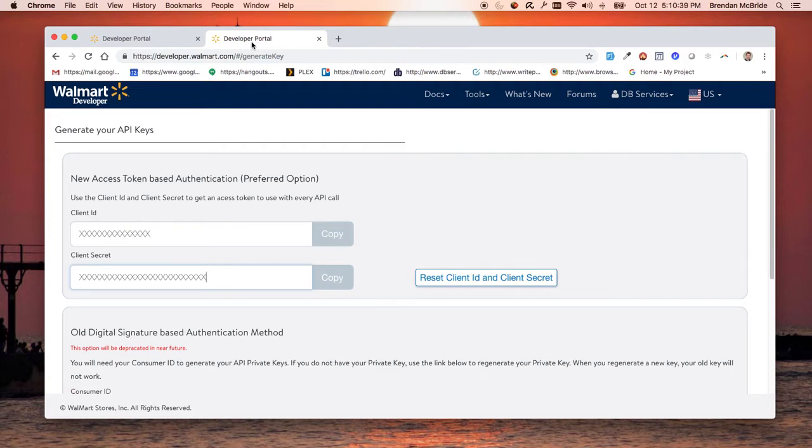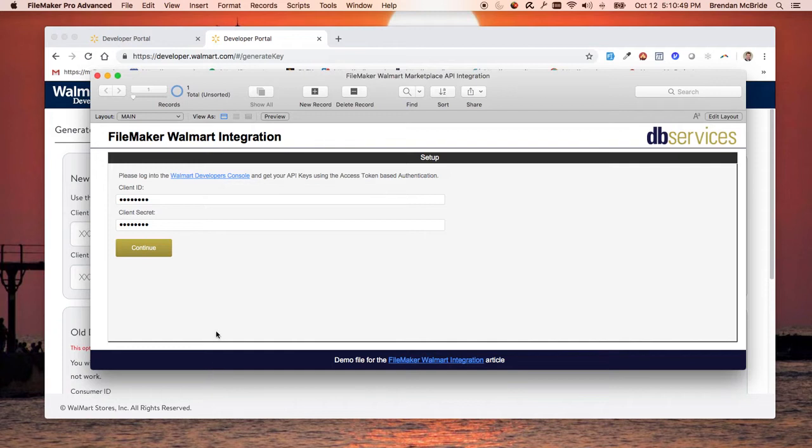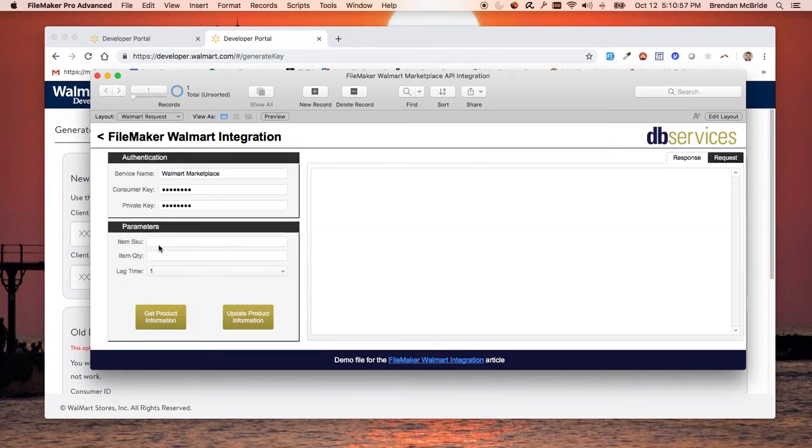So you'll need to grab whatever value you have in here in the client ID or the client secret, or you can reset it and create a new one. But once you have that information, you just need to go to your FileMaker custom app, or in this case our example file, and put those IDs and secret inside. And then you will need to enter your SKU of the item.